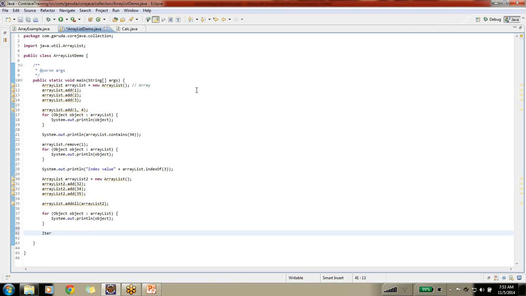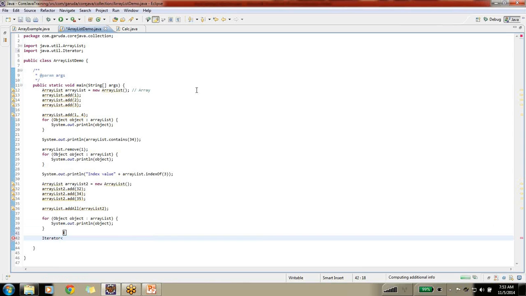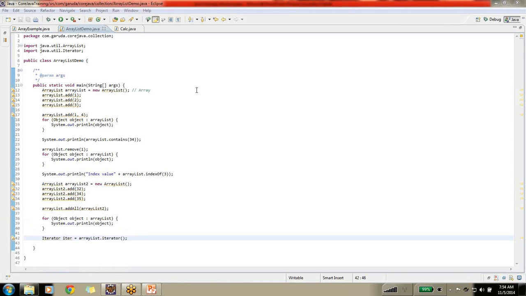People usually call this iterator or iterator; I usually prefer iterator. So the definition is iterator iter equal to array list dot iterator. This is the way you have to define it. It is an object type. I'll tell you what is going to happen.